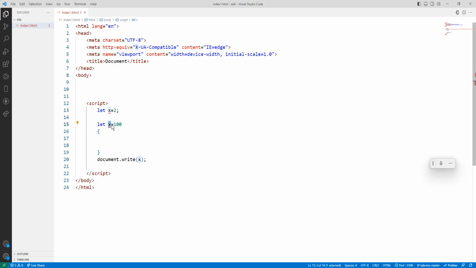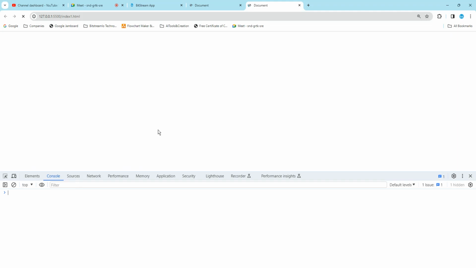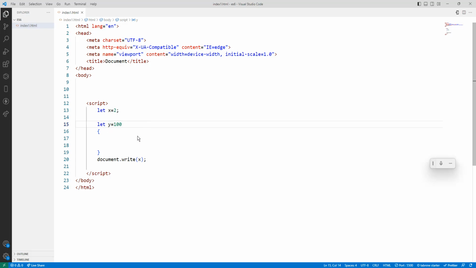So if you make it y, now the error will go. But you cannot redeclare the variable name with the let keyword.